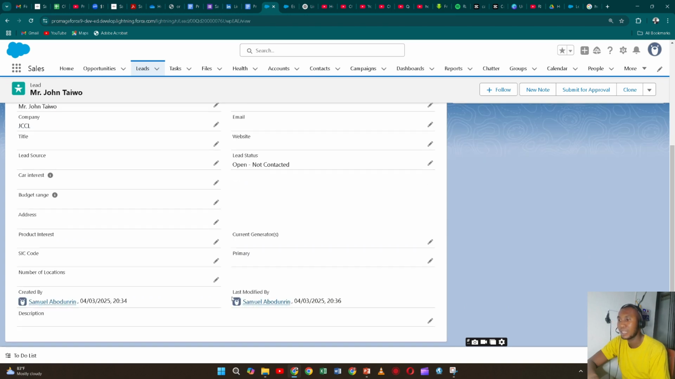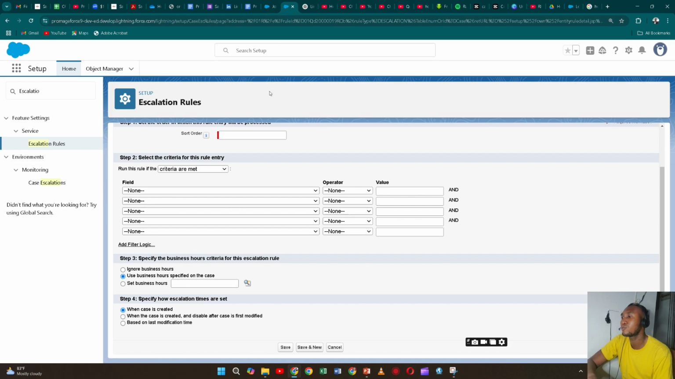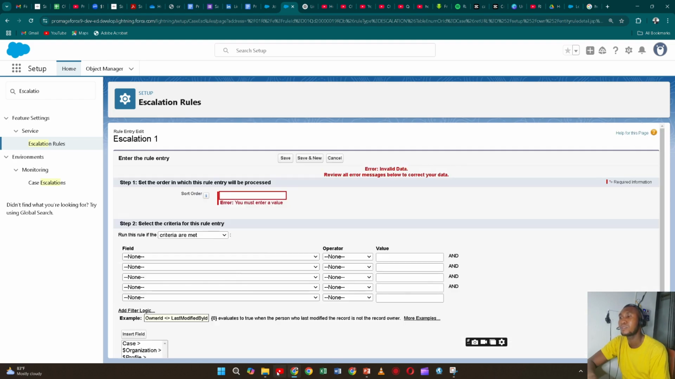Oh, good. Can you see? Last modified. So it tells that I'm the one that modified this last. So now, this escalation rule works with that. That is, you can set it to work based on the last modified or when it is created. So if you leave it on when it's created, you go ahead to click on save. Then you should go ahead and set the time.